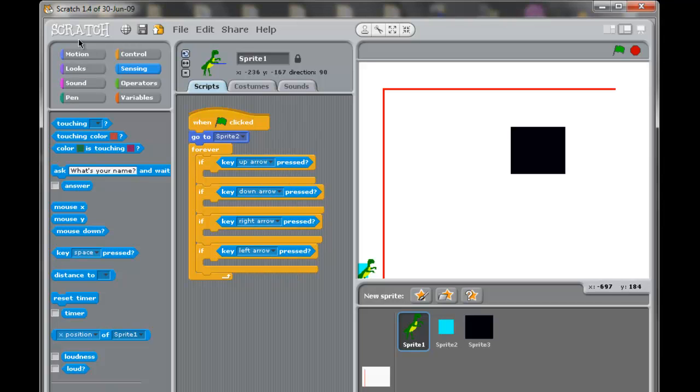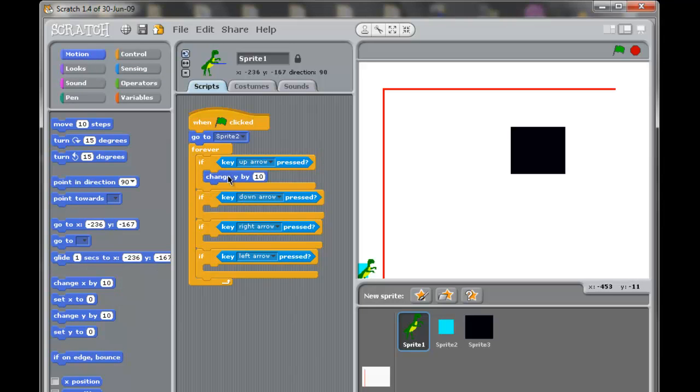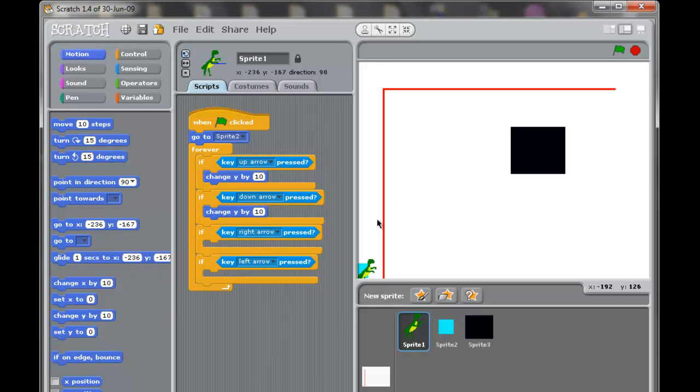Now you want to go to motion. And for up and down arrow, you're going to change Y where it says by 10. You're going to drag those into the if. And we're doing change Y by 10 because Y is the up and down axis. So this is going to make us be able to move up and down.